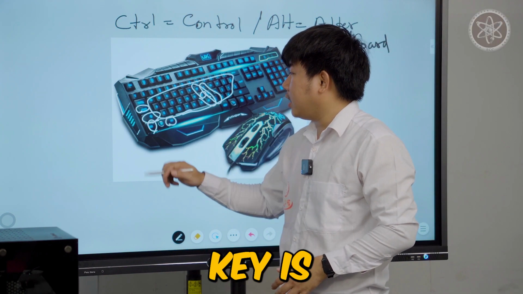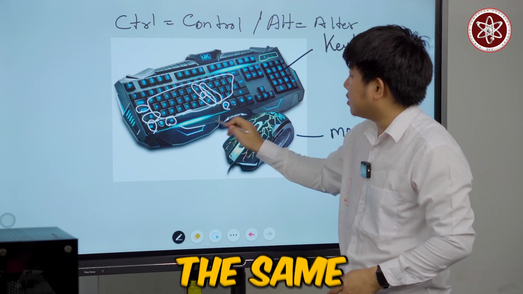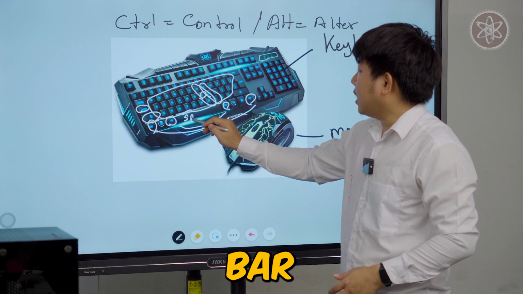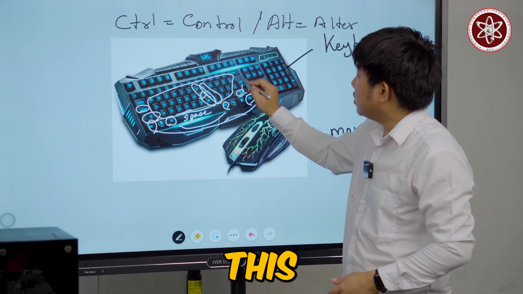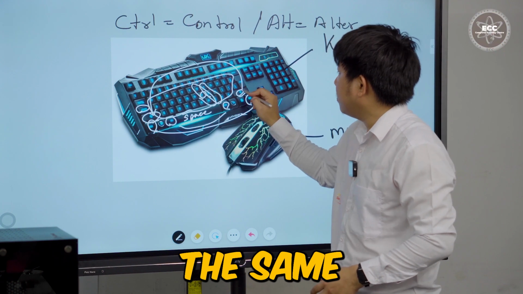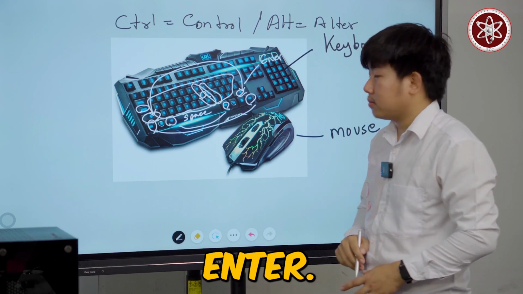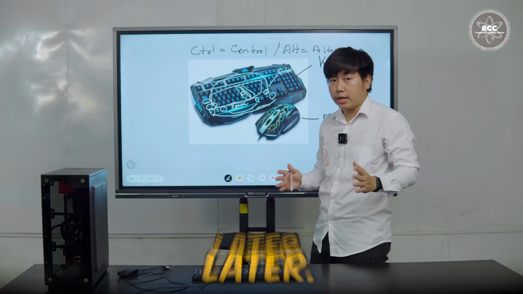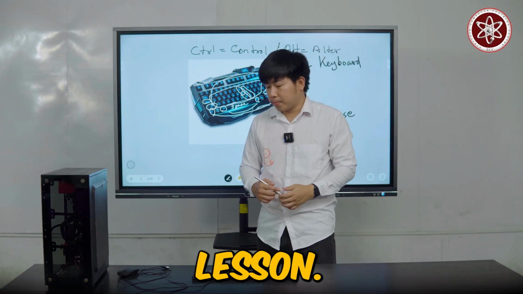And the Shift key is for writing the capital letter. Here is another Alt. This is the same. And Control, they are the same. This is the space bar. We can just call it space. And here is a Shift. This and this are the same. And this one is called Enter. When you press Enter, the cursor would move down. We'll talk about it later. I'll teach you in the Microsoft Word lesson.